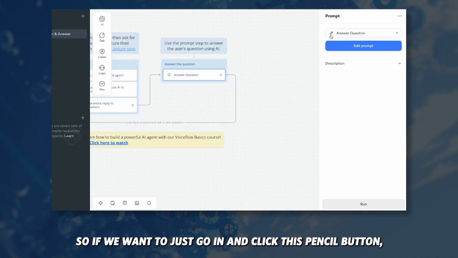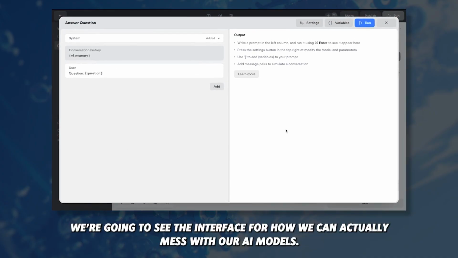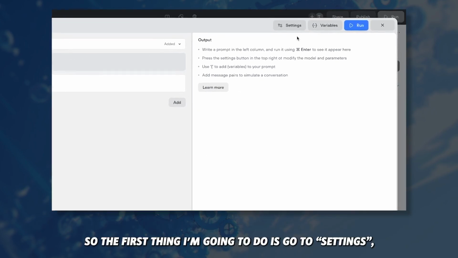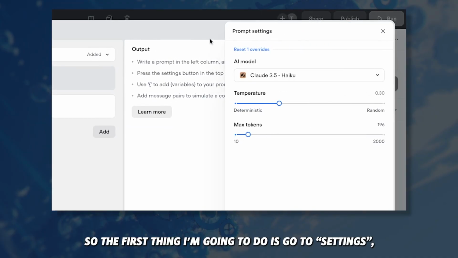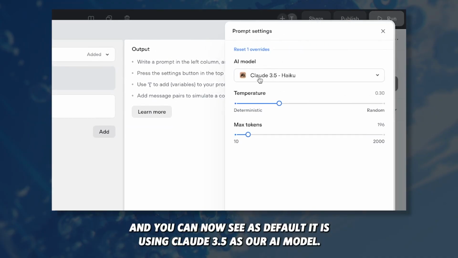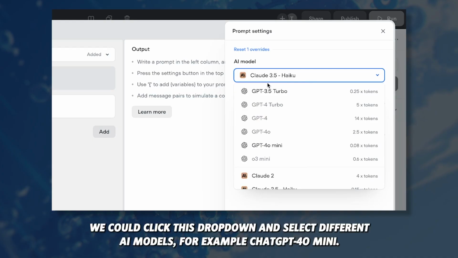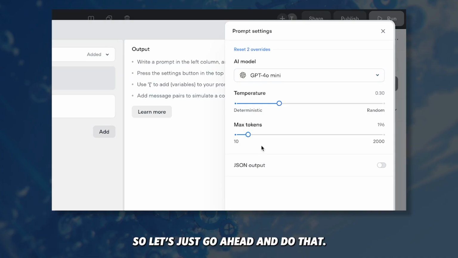So if we want to just go in and click this pencil button, we're going to see the interface for how we can actually mess with our AI models. So the first thing I'm going to do is go to settings, and you can now see as default it is using Claude 3.5 as our AI model. We could click this drop down and select different AI models, for example ChatGPT 4o mini. So let's just go ahead and do that.